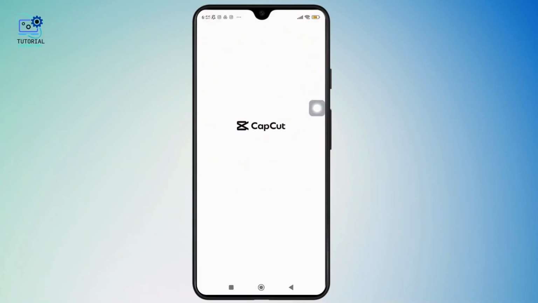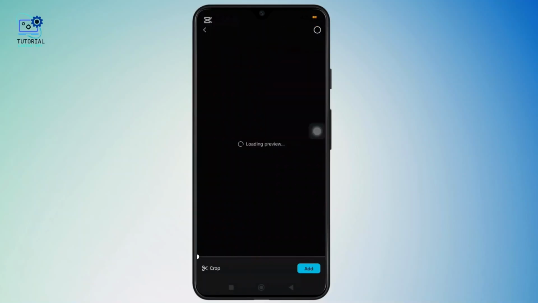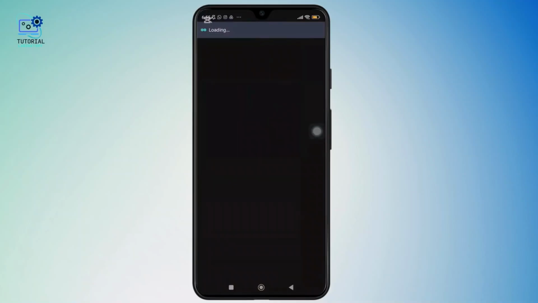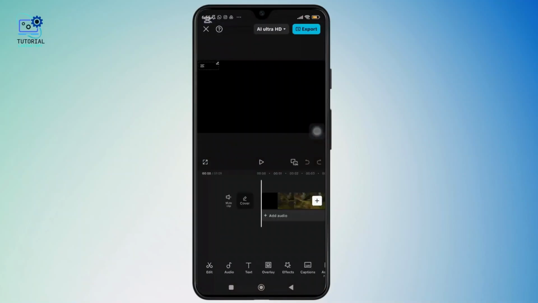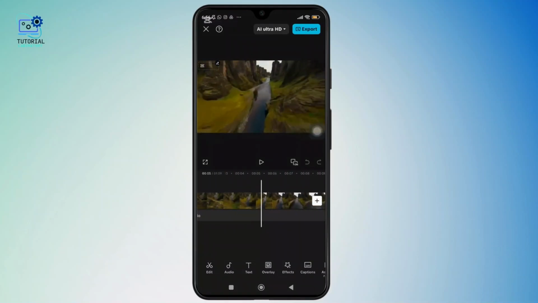So first, start by opening the CapCut app, and once you have opened it, simply tap on New Project and select the video that you want to edit and tap on Add. And once you have added the video clip to your timeline, simply navigate to the part of the video where you want to increase the speed.